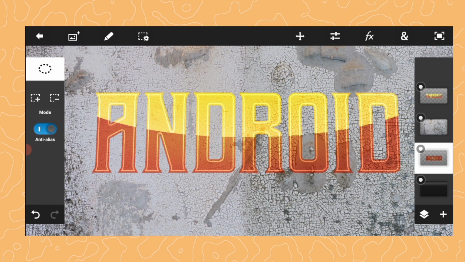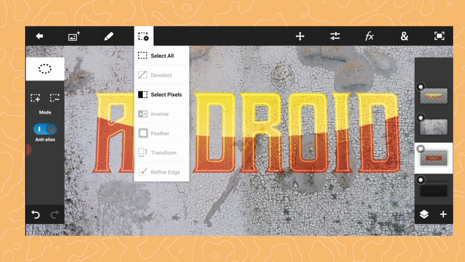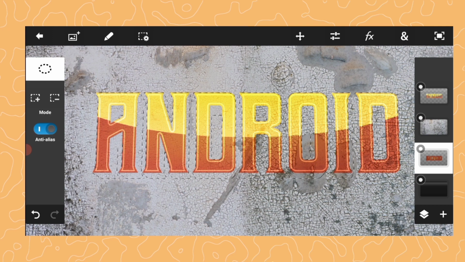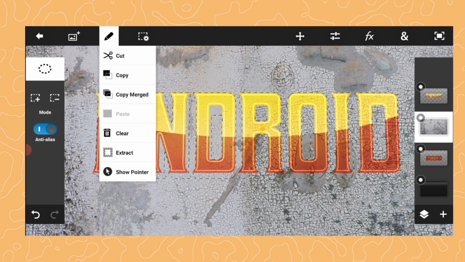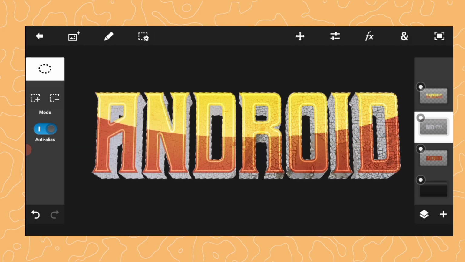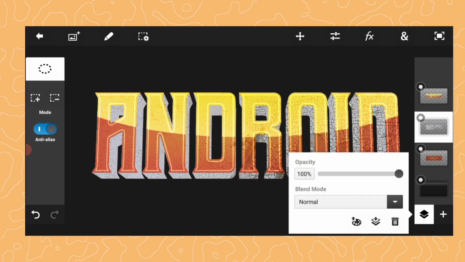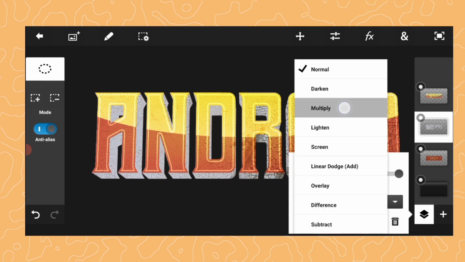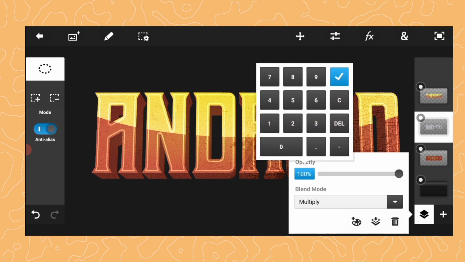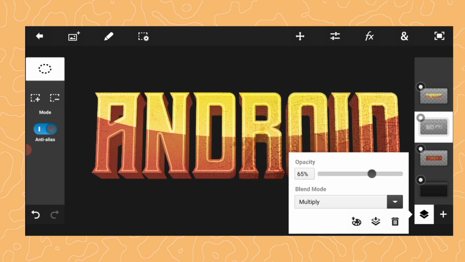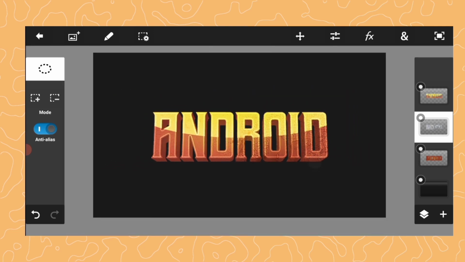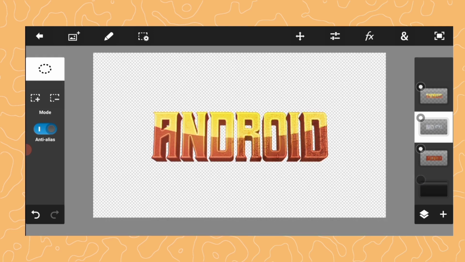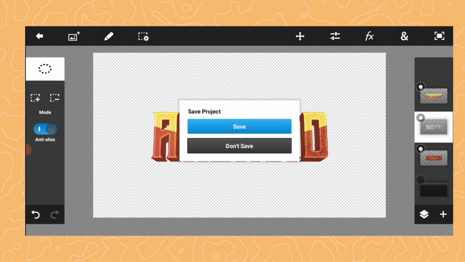Click on the 2D text layer, and select the pixels. Then, click on the texture layer. Then click here, and click Extract. Now change the blend mode, from normal to multiply, and set the opacity to 65. Then turn off the background, and save this photo in the gallery, in PNG format.